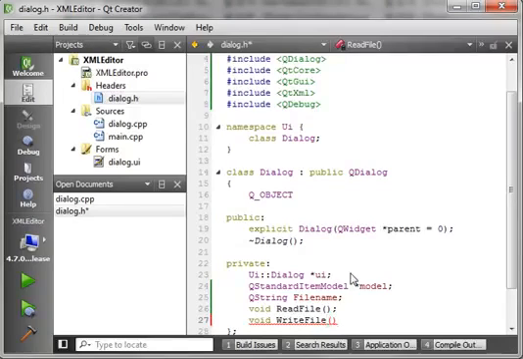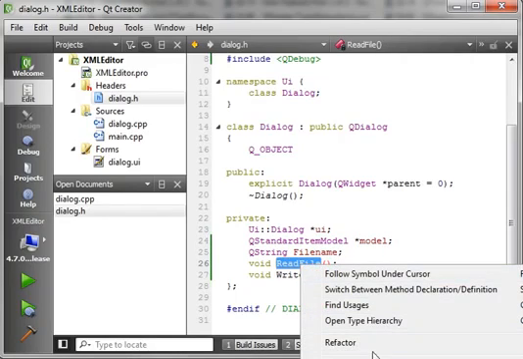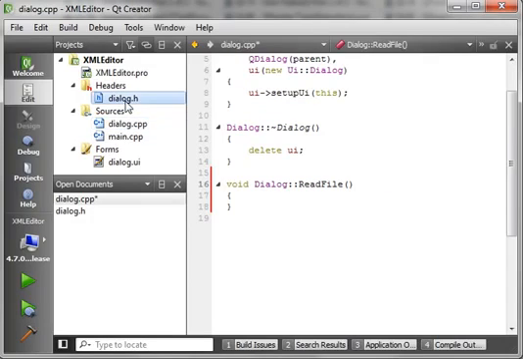So we're just going to add a couple of variables here: our model, our file name, a read function, and a write function. So let's just go ahead and refactor, add definition.